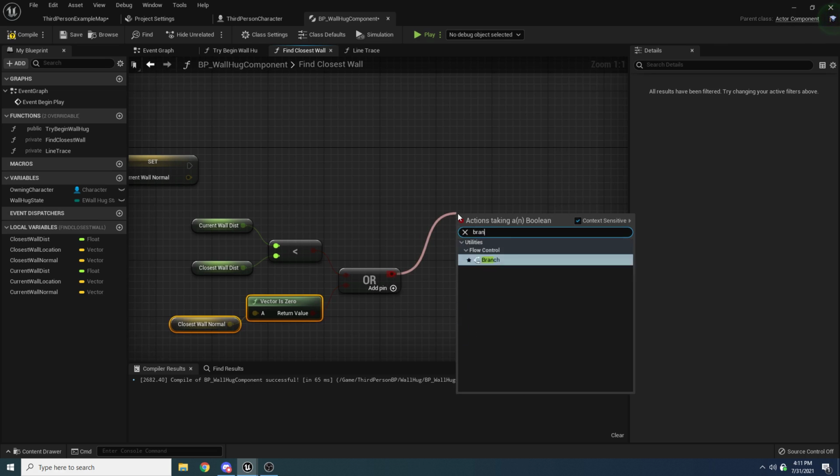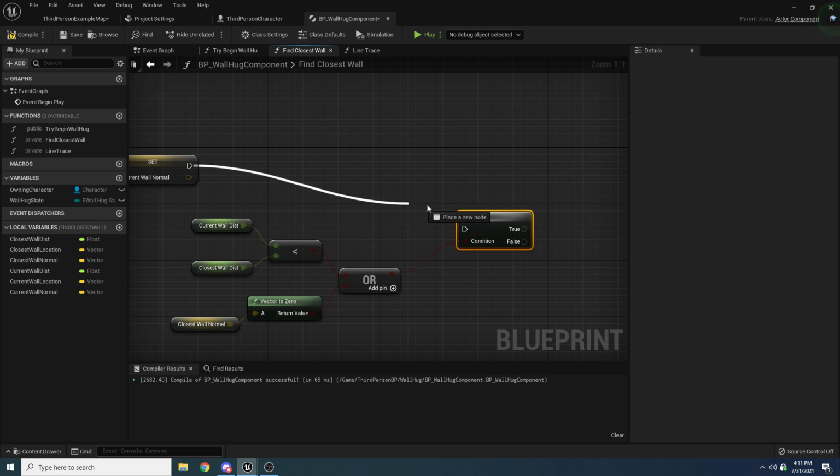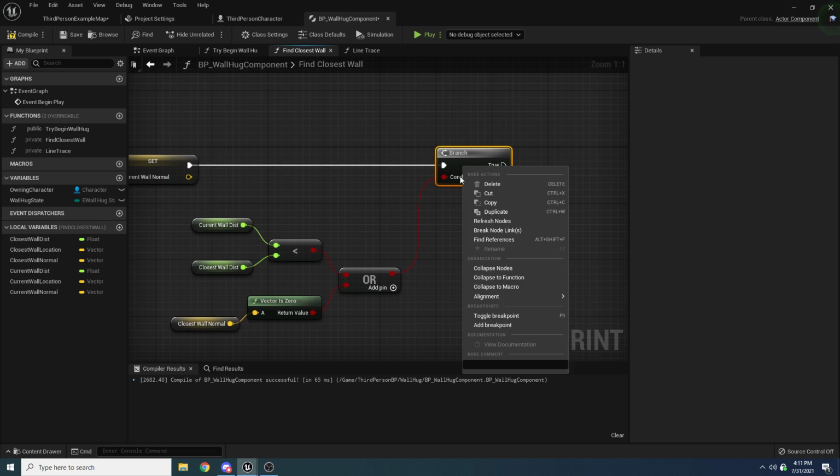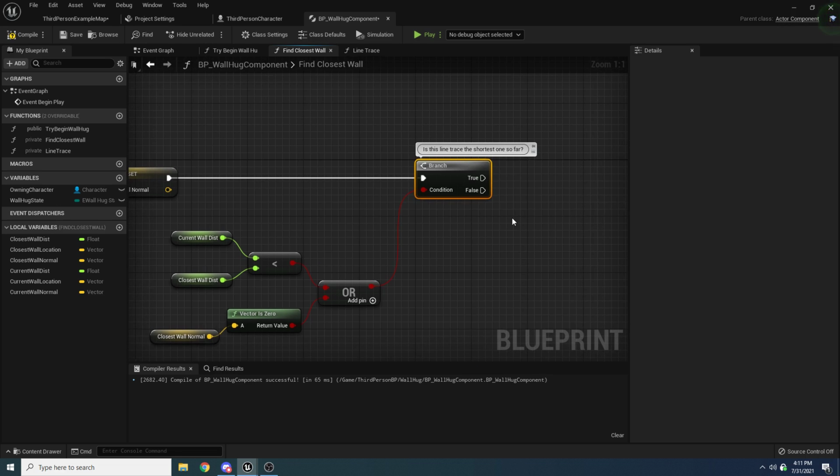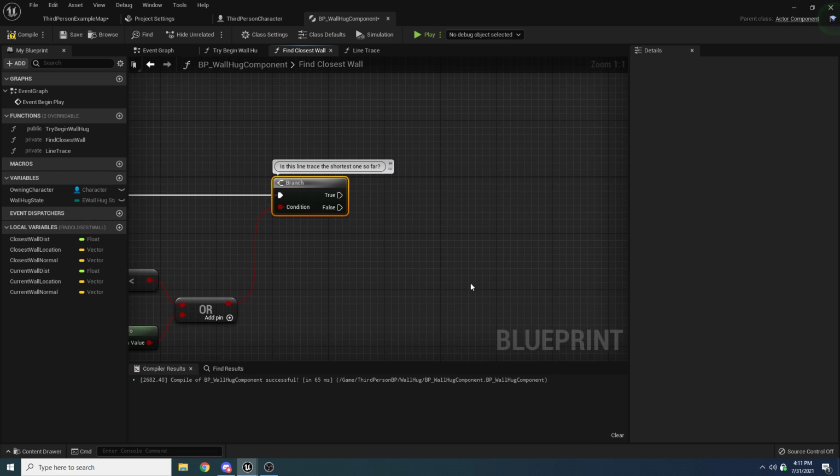Then we're going to drag off of this to a branch. And so I'm just going to add a little comment here. So this is saying, is this line trace the shortest one so far? So that's essentially what this is checking. Is it the shortest one so far? And if it is, then we want to update all of our closest values to match our current values.